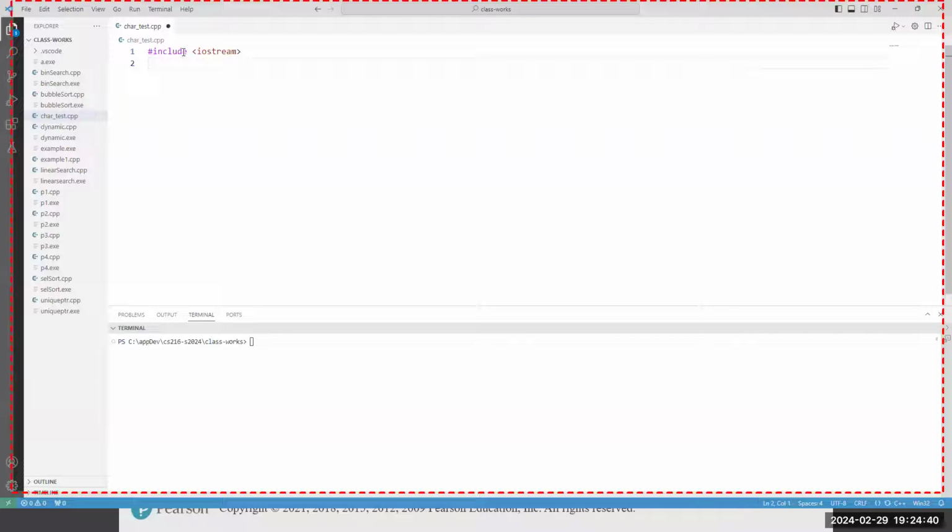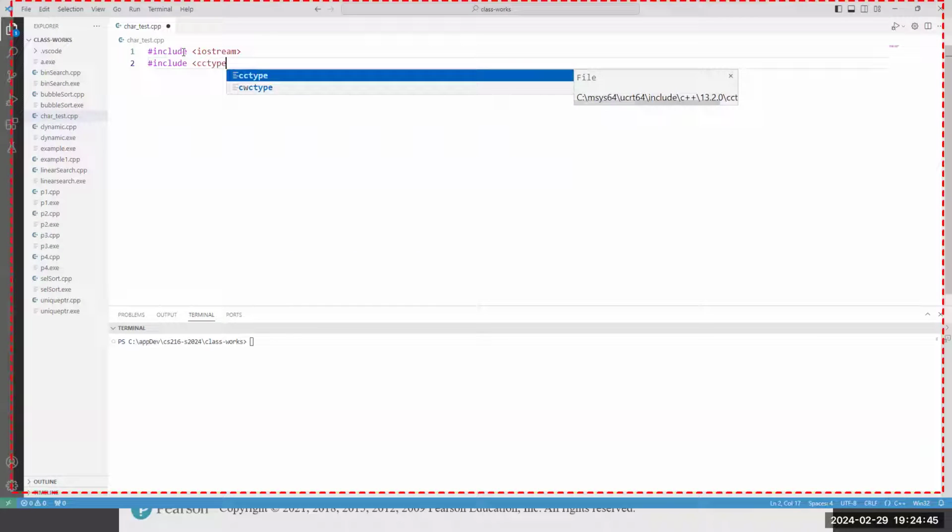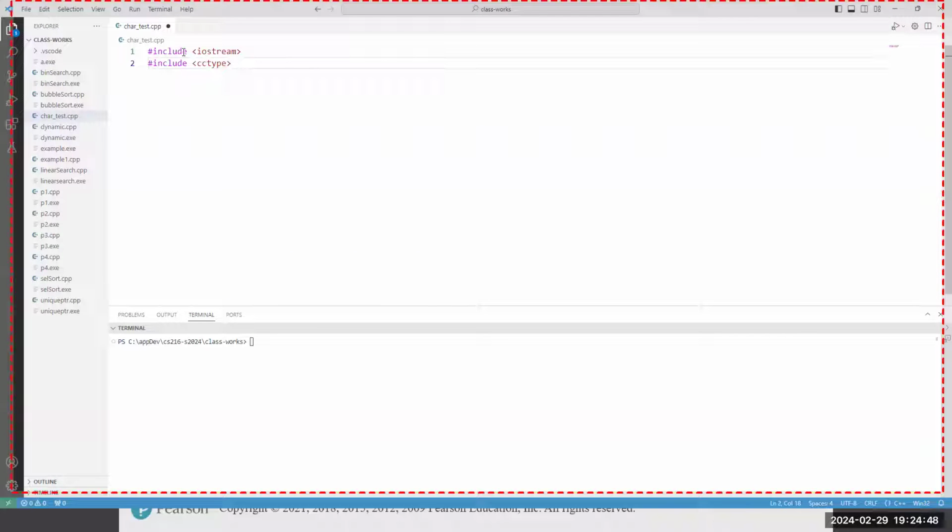And then you need to include cctype. So this is the new thing that is applicable for characters. And then of course you should be using namespace std, so you are defining everything under the standard namespace, and then you are creating your main function. There is nothing new here, and you do return 0.